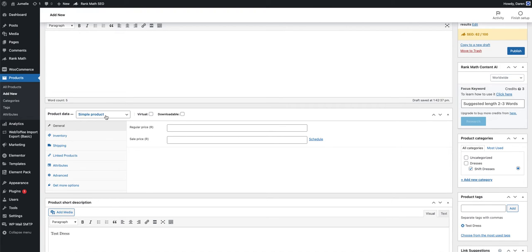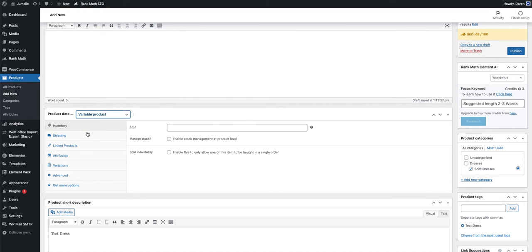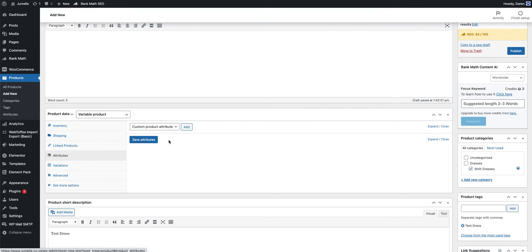So now what we're going to do is in this drop down, because it automatically will open the new product as a simple product, we're going to drop down and we're going to go to variable product. Now you see you've got inventory there coming up, and we've got attributes. So now we're going to add an attribute. So we're going to click add.